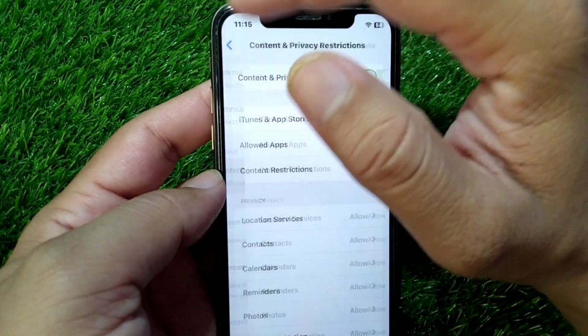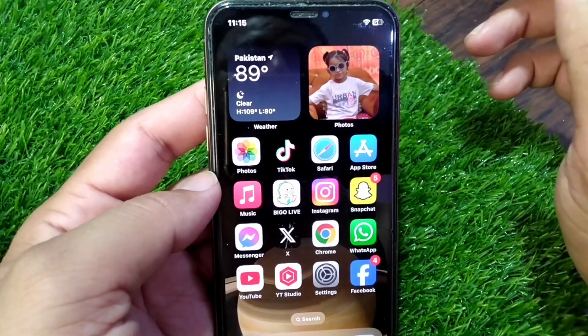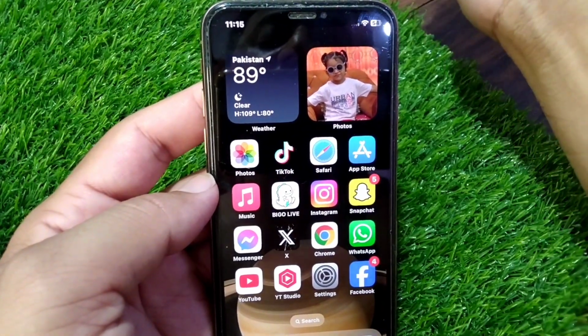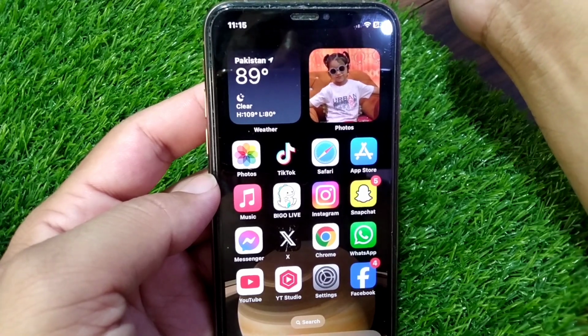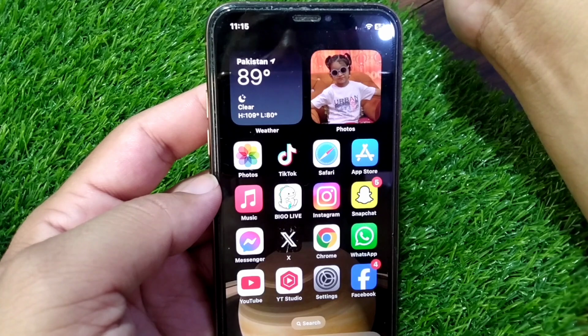So guys, do this, and after this hopefully your problem will be fixed, and if the problem is still there, then you have to simply contact the Apple support team for further information and help. So guys, hopefully they will try to fix this problem for you within 24 hours.